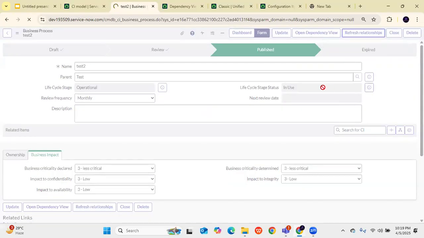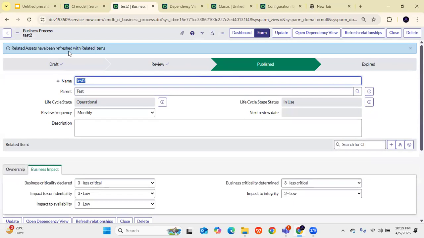Okay, if I click on this refresh relationship, related assets have been refreshed with all the related items. Let's say previously you had added a few of the assets, now it is removed from that asset. So at that time, you need to click on refresh relationship. So it will refresh all the relationships of all the CIs and the business processes. Just keep in mind, business process is not that important, but you need to keep this in mind. Okay. Next thing, we have the product model.